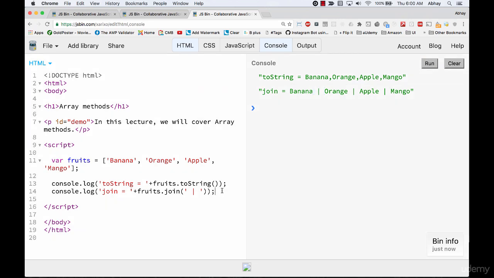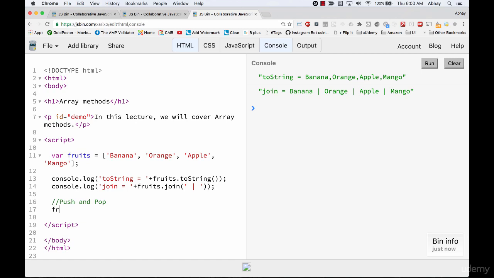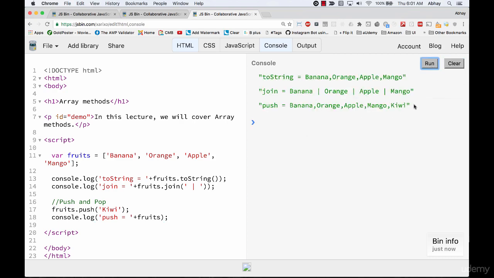Very important aspects of an array are push and pop. We've already seen push. Let's say I want to add a particular array element to the end: I do a push and say kiwi. If I do a console.log of fruits and run this, the answer is banana, orange, apple, mango and kiwi.